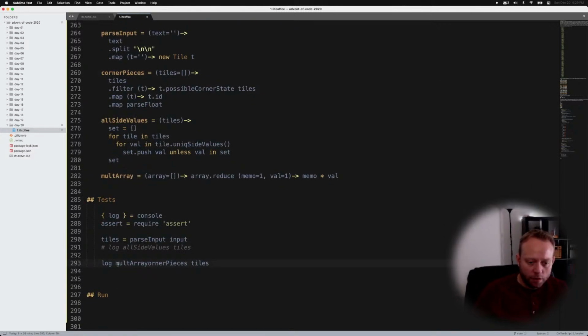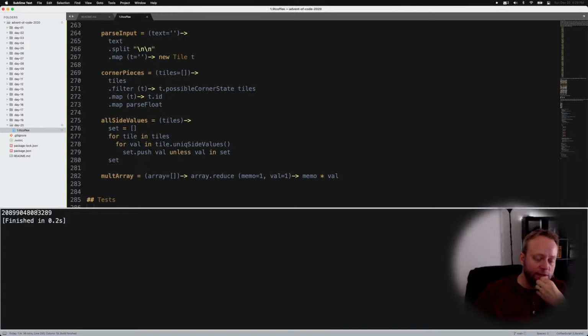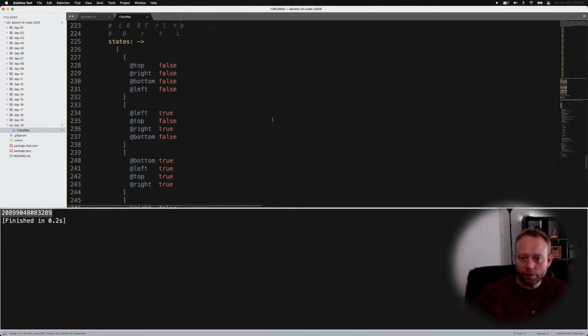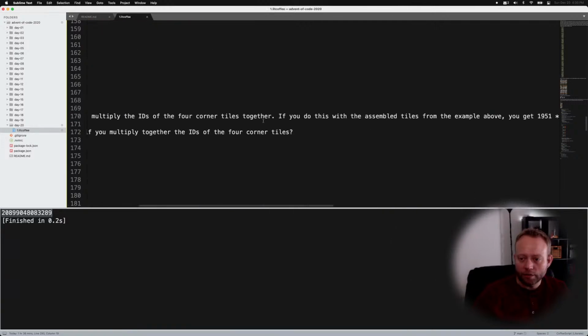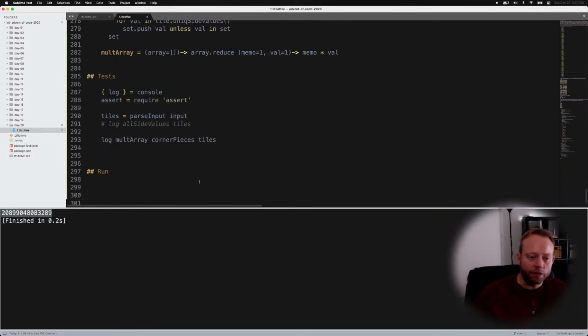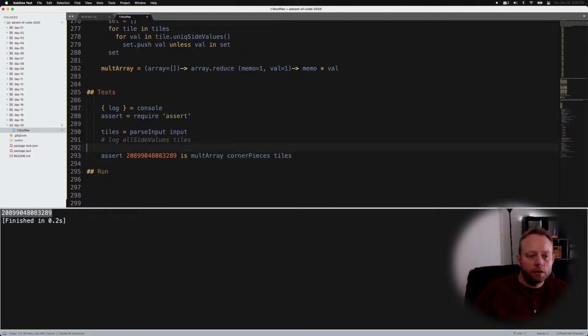Log mult array corner pieces tiles. Let's see what that gives us. That gives us this number. Is that what we're looking for? No, it's probably not. Oh, 28. Yeah, it is. Okay, so this is what we're looking for. So we can assert that. I mean, we can try it. Assert is okay. So and then tiles is just parse input.